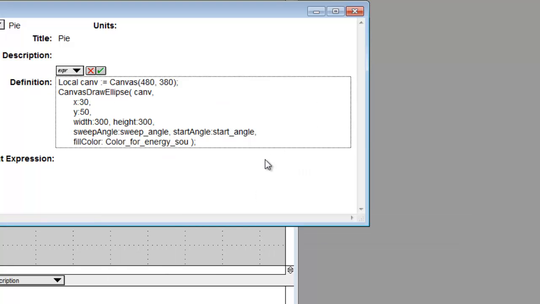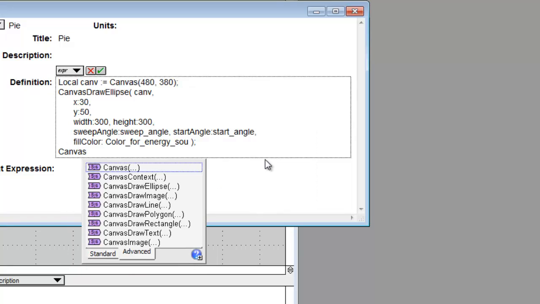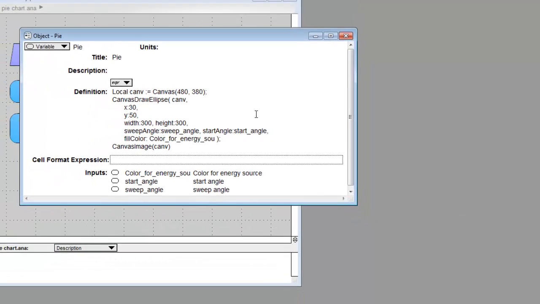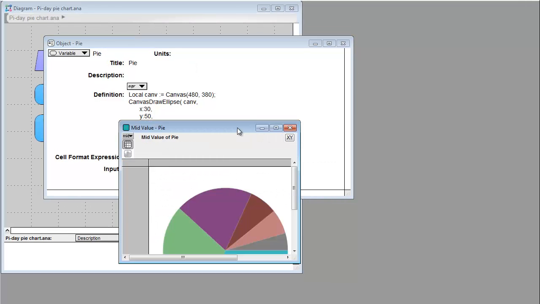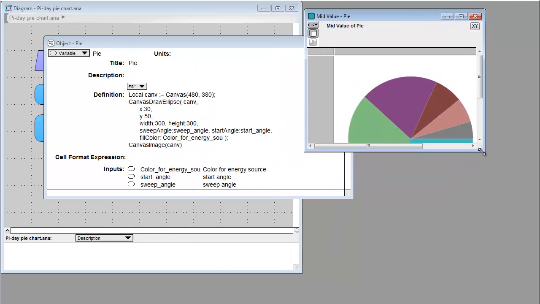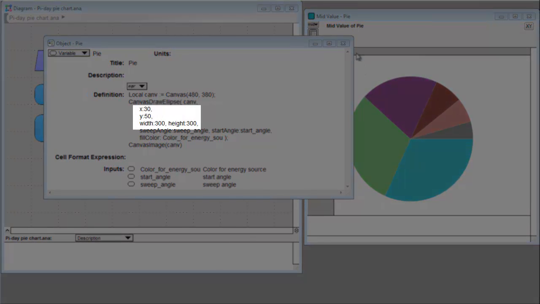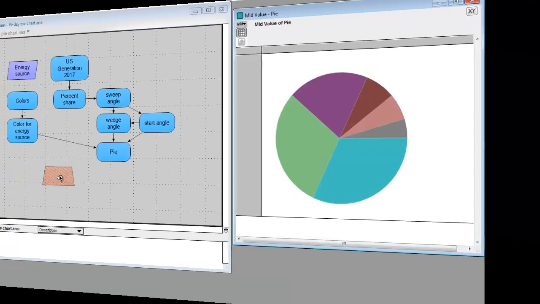When you've finished drawing to a canvas, you need to end with a call to canvas image, which returns an image of what you just drew. Here's the result. Note that array abstraction kicked in with the call to canvas draw ellipse and drew one wedge for each energy source. Instead of hard-coding constants like these in the expression, it's a good idea to move those to constant variables. That's easy, so to save time, I'll just do that off the video.